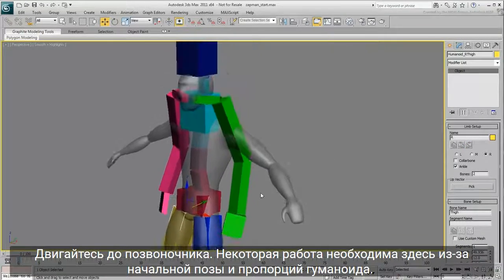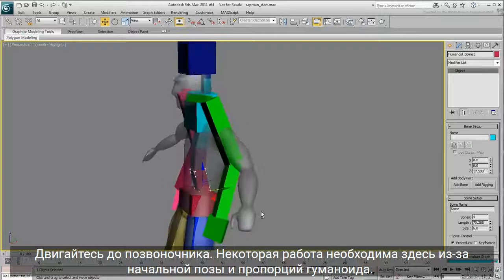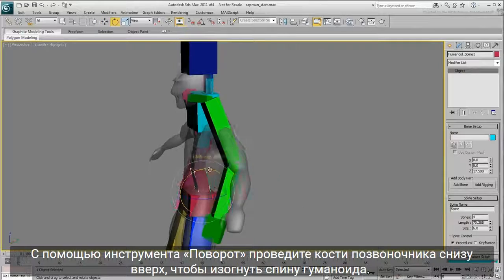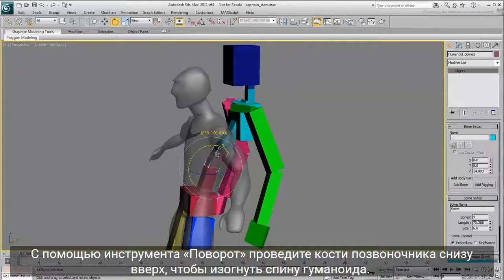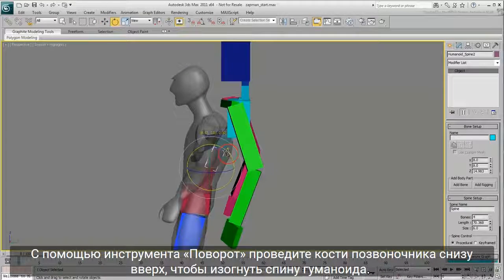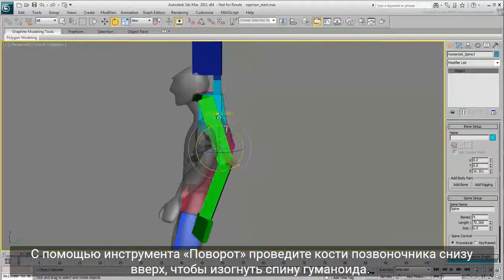Move up to the spine. Some work is needed here because of the humanoid's initial pose and proportions. Using the Rotate tool, work the spine bones from bottom to top to follow the curve of the humanoid's back.